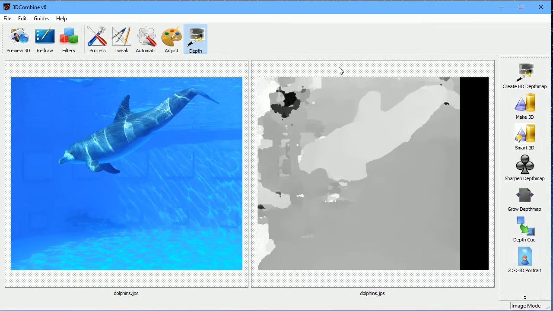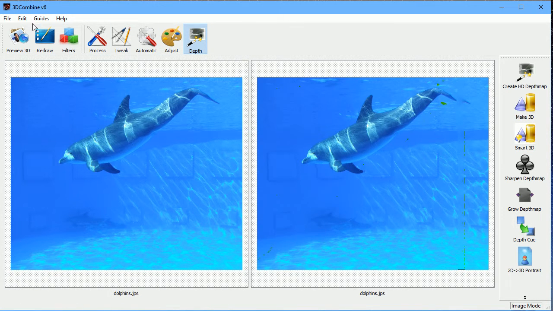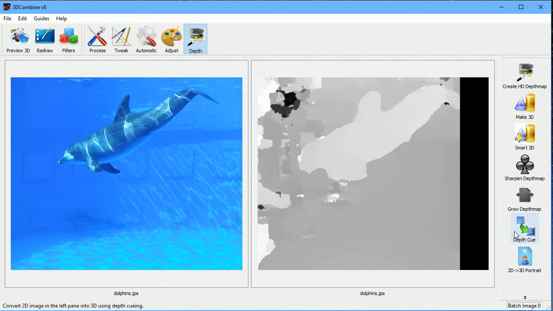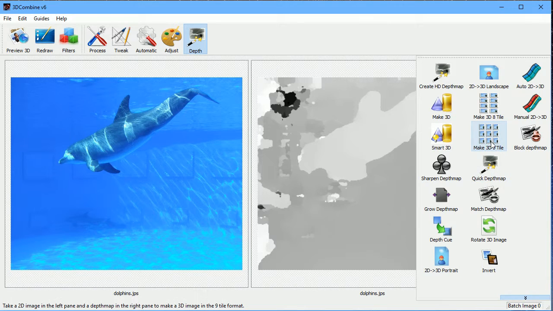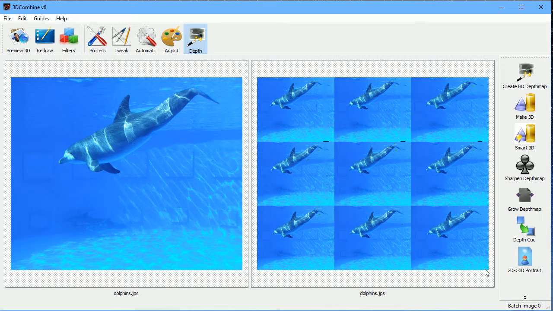If I use the Quick Depth Map tool, you can see I get a depth map now of the dolphin. So you can see the dolphin stood away from the darker background. If I was to use the standard Make 3D function, I'd just be back to the stereo image that I started with. But I'm not going to do that. I'm going to go Make 3D nine tile. Again, I'll leave the default depth. I won't reverse the order. And there you go. I now have a nine tile image of the dolphin.